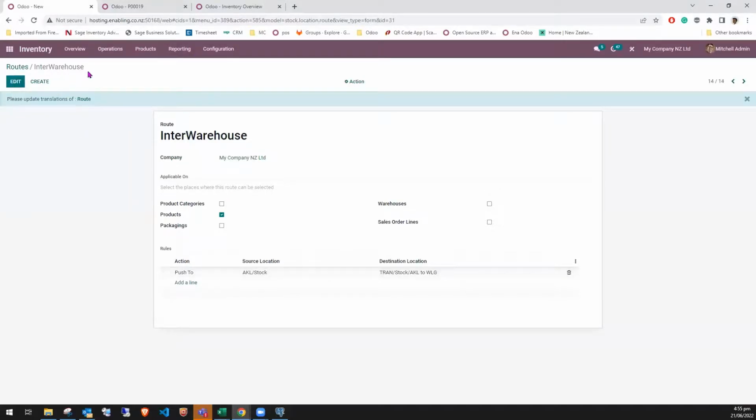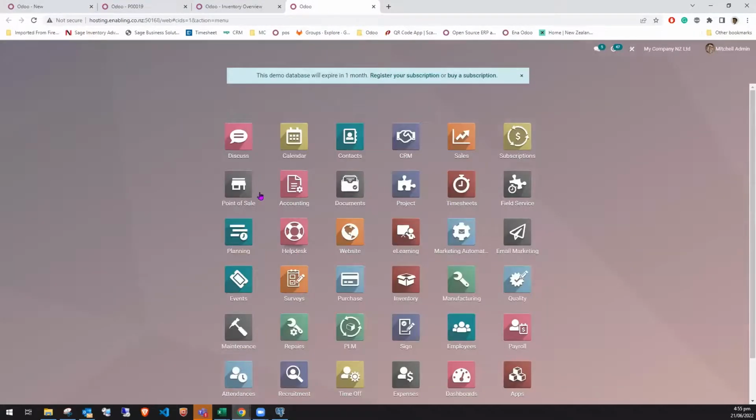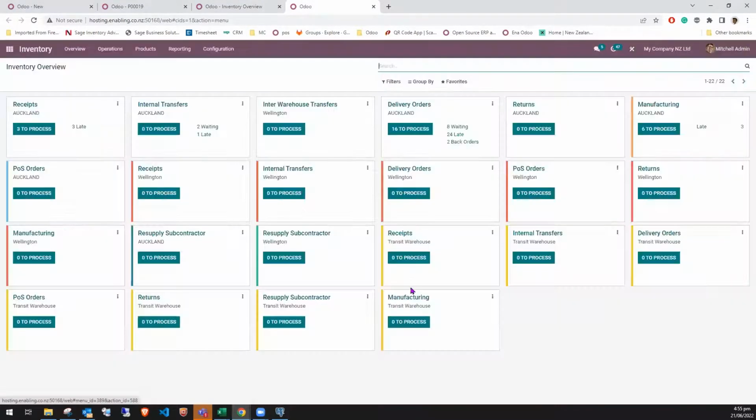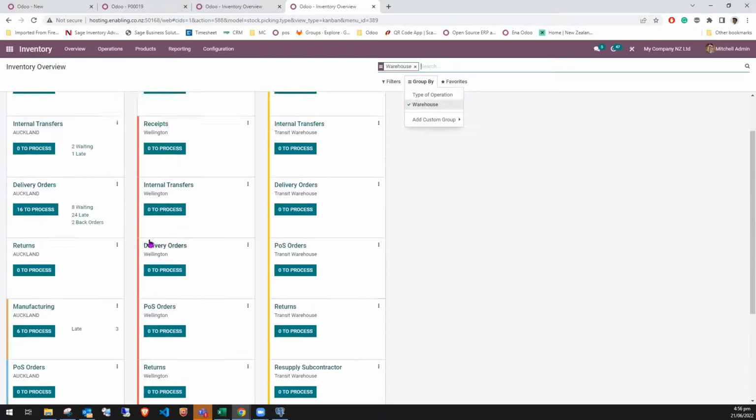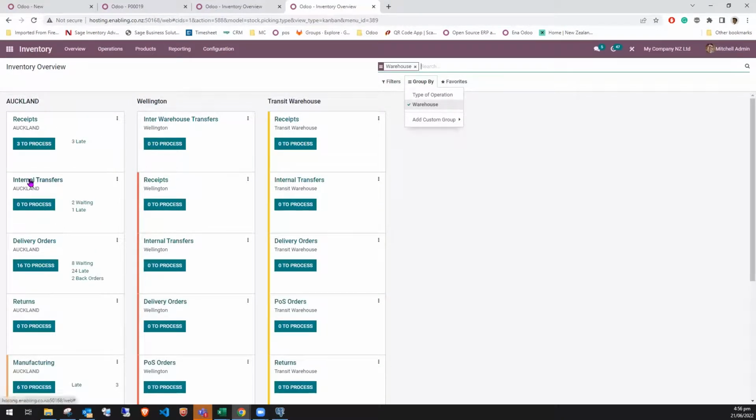Right. So I have now done this bit of it. What I will do next is I will now go and move some stock from Auckland into the transit location. Okay. So I go to inventory, and under inventory, I can say group by warehouse so that I can see the different operation types in here. And as I said, I can create an operation type separately, but for me being a lazy person right now, I'll just go and create an internal transfer.